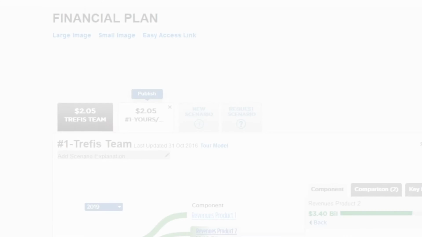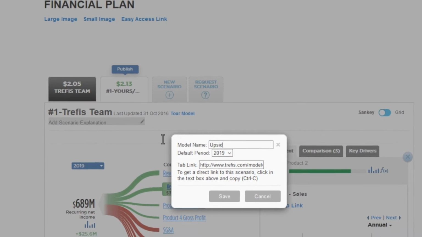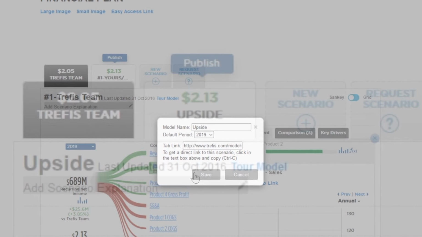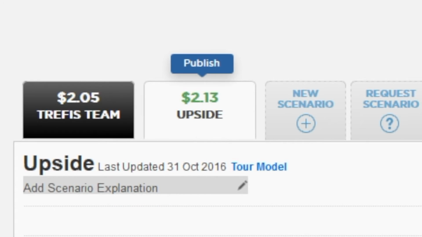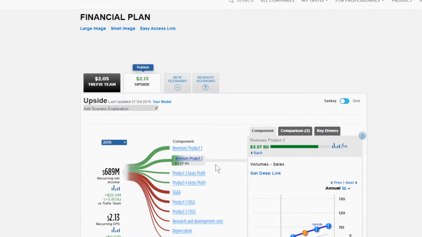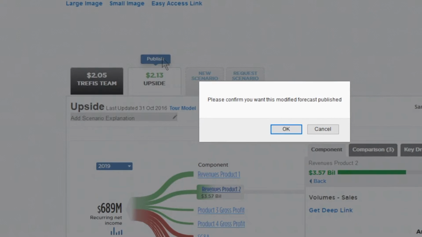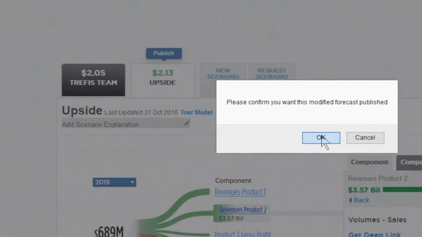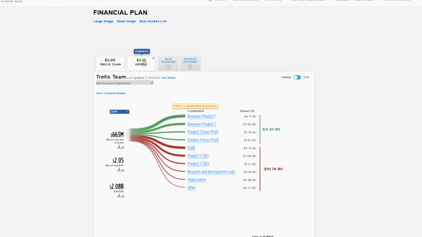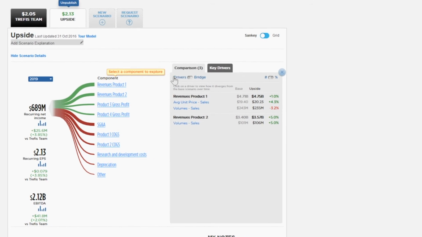Change the name of the scenario. At this point, the scenario is saved in your account. If you'd like everyone who you send a link to the model to see this scenario, click Publish. Clicking on the Scenario tab opens up a summary of the impact of the changes.